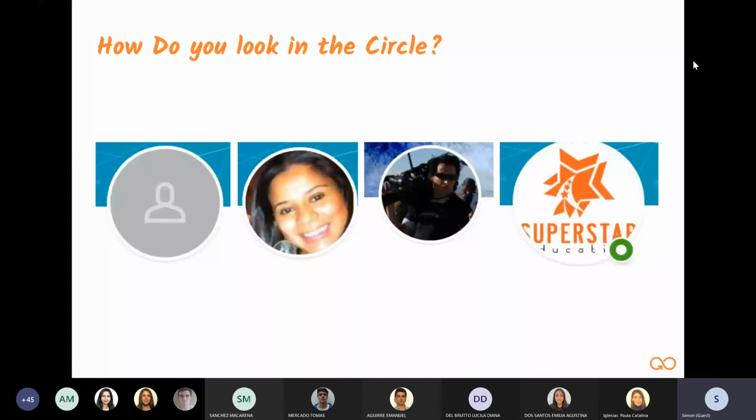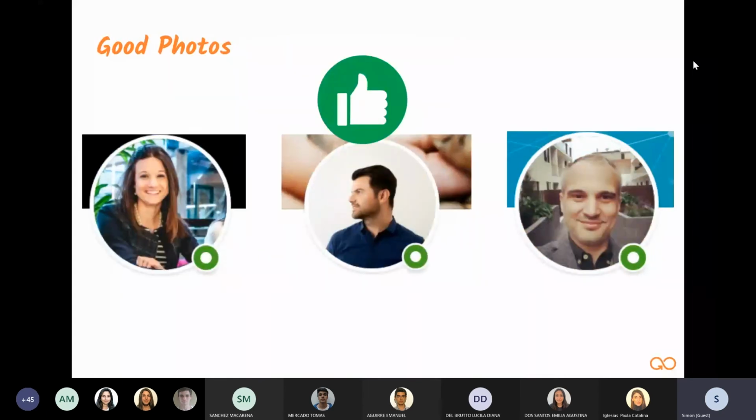Here are some examples of great photos. It's my friend Paula. She runs a college here in Australia. Very professional. Mike in the middle. He's a little bit different looking sideways, but again, it makes him stand out. And this other guy here on the right, again, nice and professional.